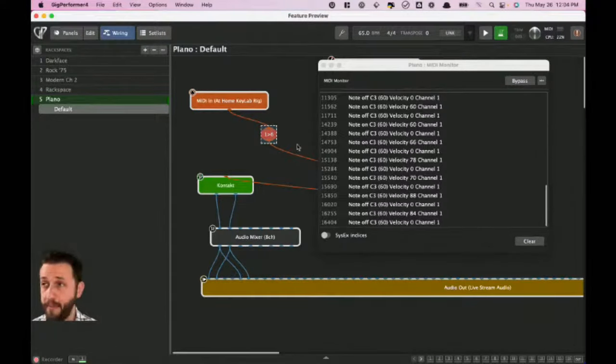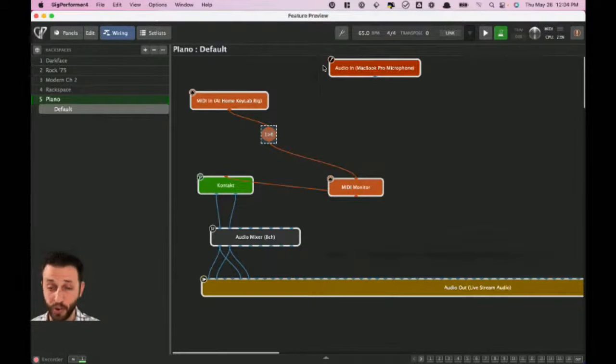Okay, so with that bypassed, it's on channel 1. And without it bypassed, it is on channel 6. Now, this could be particularly useful if you are using a MIDI controller that is sending different channels.